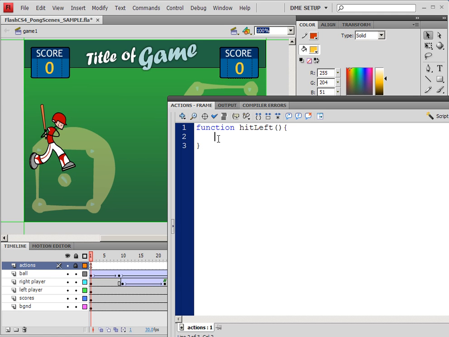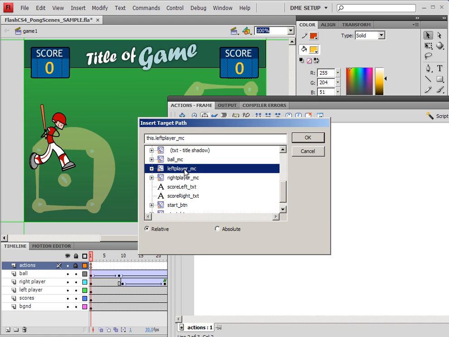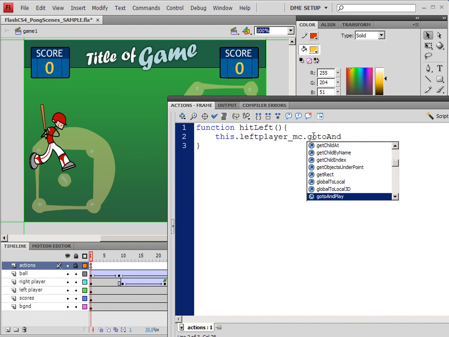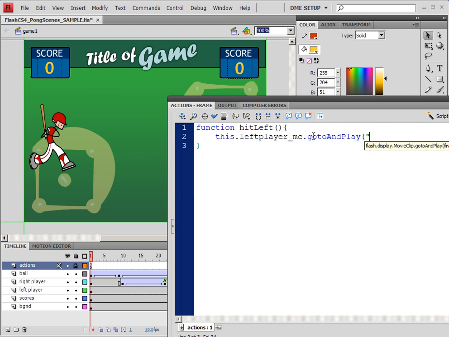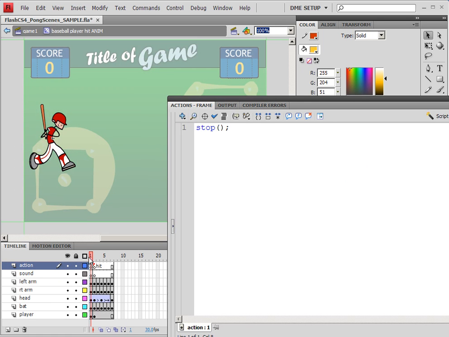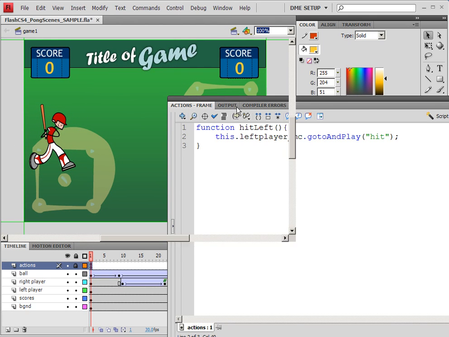Now, the hit left is going to be for the left player, so we can insert the target for that left player by finding him in the list here. So there's the left player underscore MC, and we'll click OK. So this dot left player underscore MC dot go to and play, and it needs to play the hit section of that particular movie clip. If we take a look at our character here, you'll see that he has that hit section inside him. So we're going to make that section play when we run this function. Let's go back to the code.